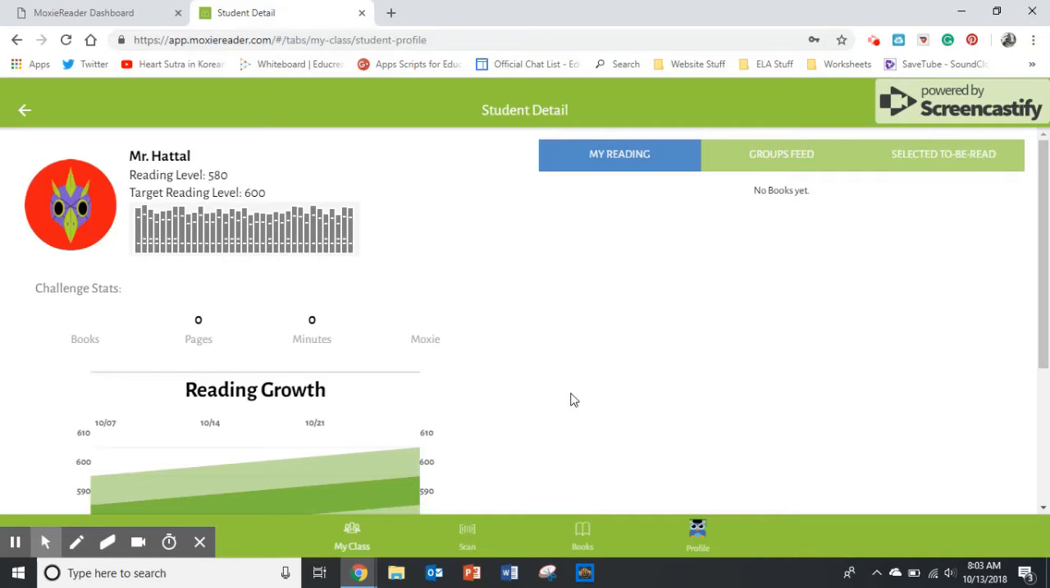So as your child reads, you'll be able to track how many pages they've read and the lexile of the reading that they're doing, and it'll also show the pages right here, minutes read. Lots of great information here, but obviously that'll be later as we start to record their reading.